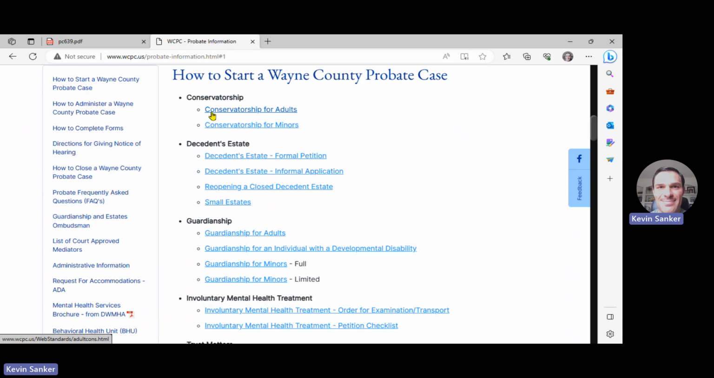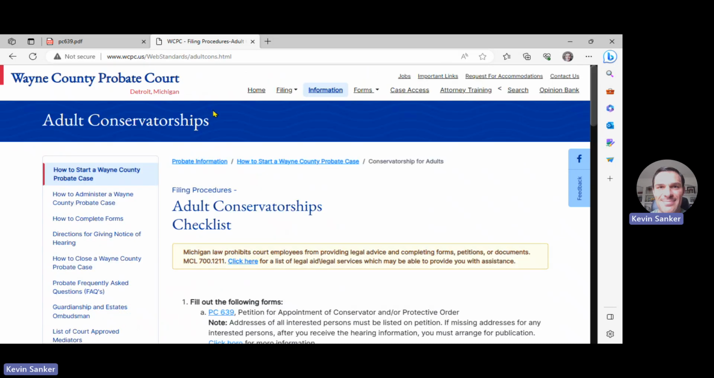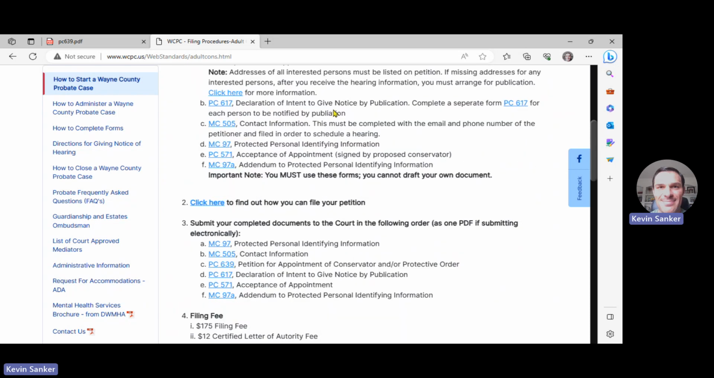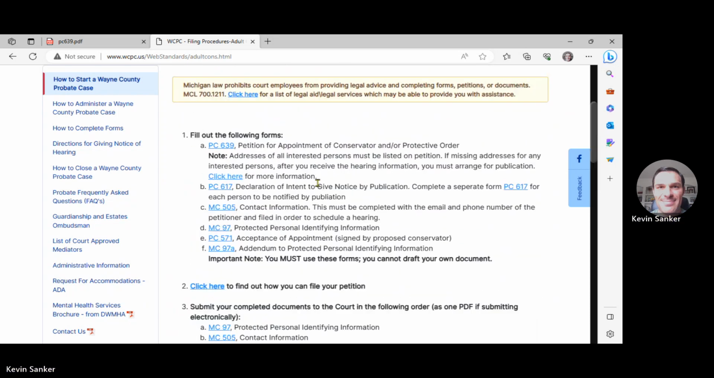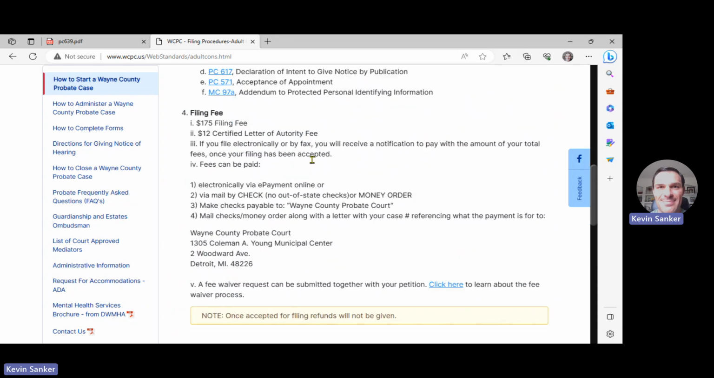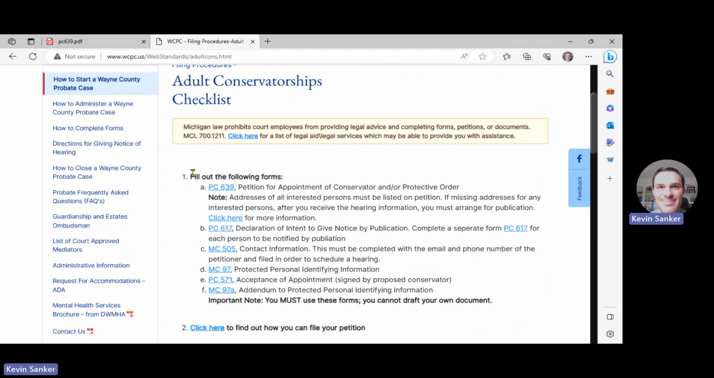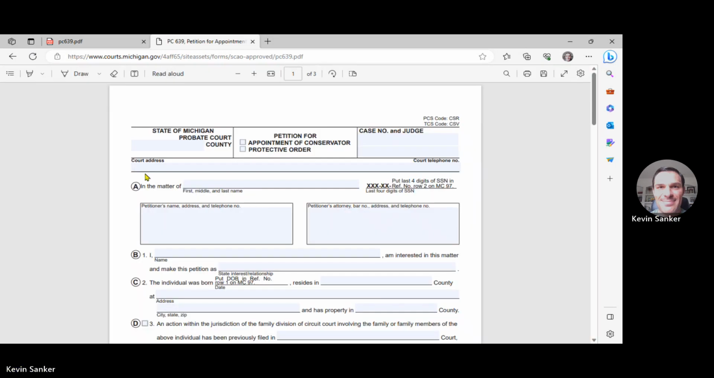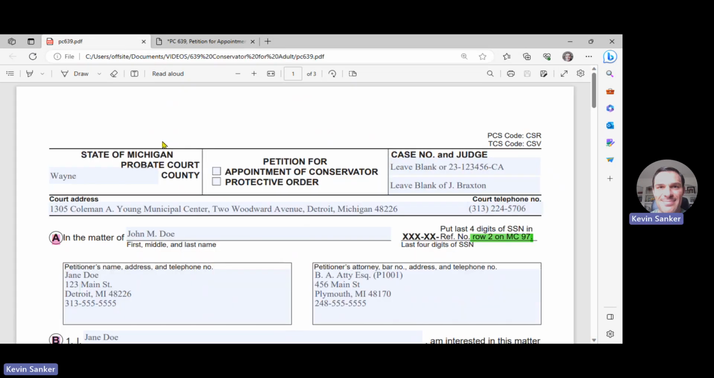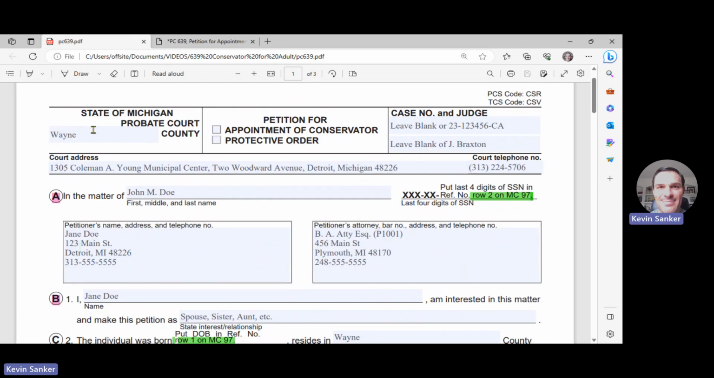We are doing a conservatorship for an adult. When you click on that link, it brings up a lot of great information about the case, how to start it, the forms you need, filing fees, hearing, guardian ad litem, and letters of conservatorship. But we are interested in the form PC 3639. You click on that link. It brings up the form, which you can begin to fill out right on your computer. I have an annotated one to help walk through filling out the form.